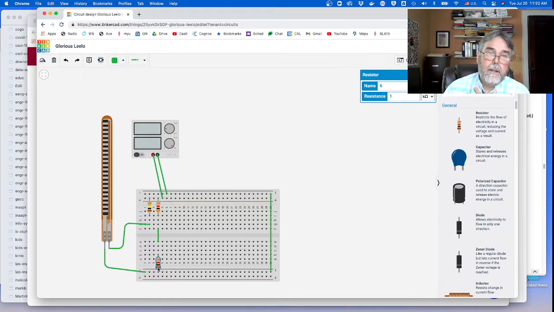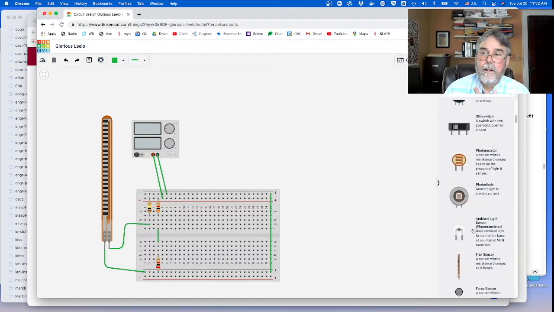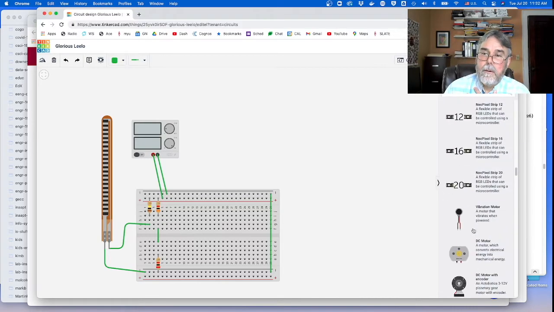Make this guy 2k. And then I've got a voltage here that should be 2 volts. So let's check it. Again, how do I check it? Well, I get a voltmeter out.